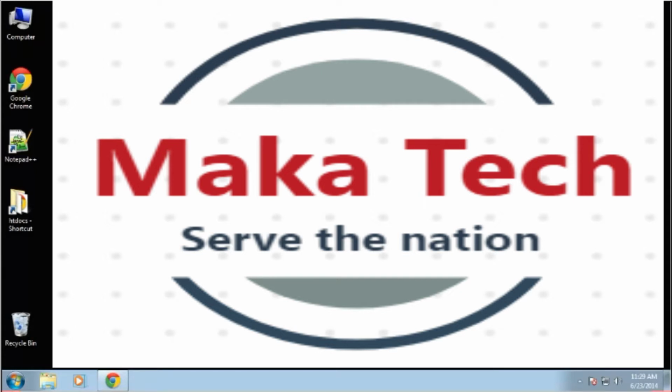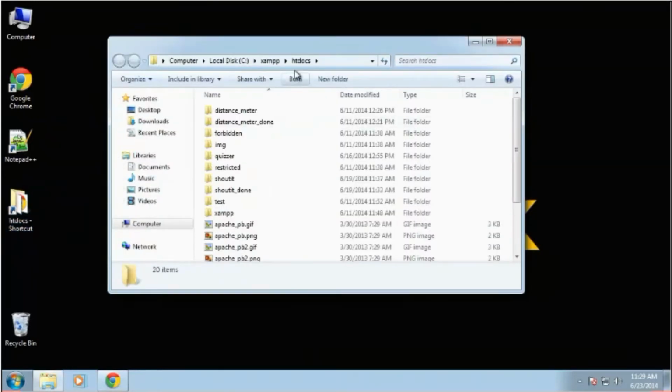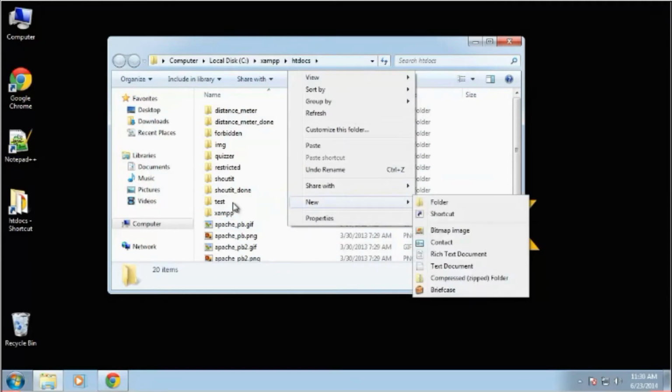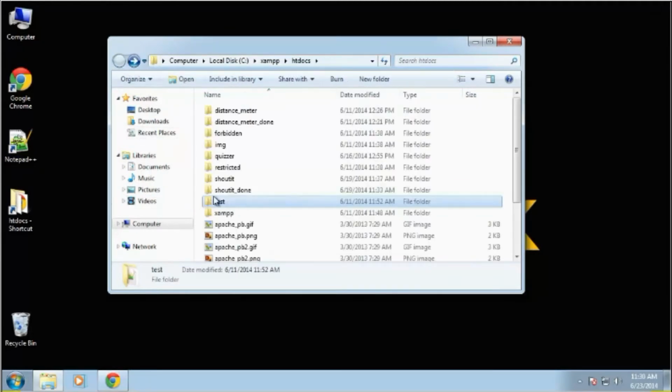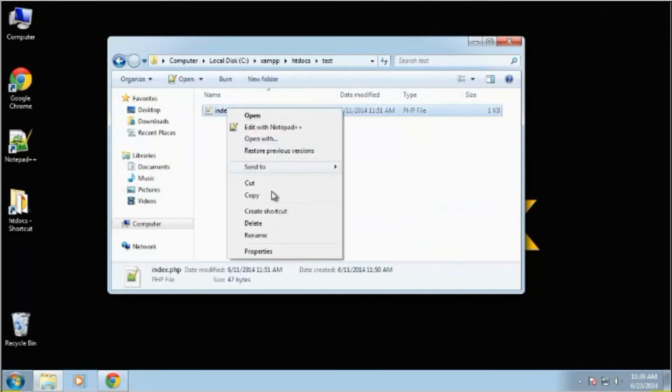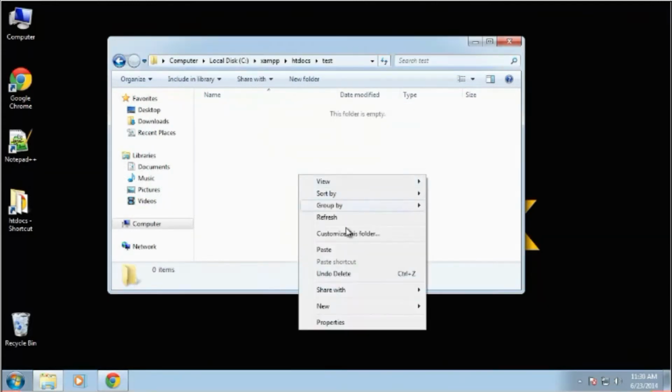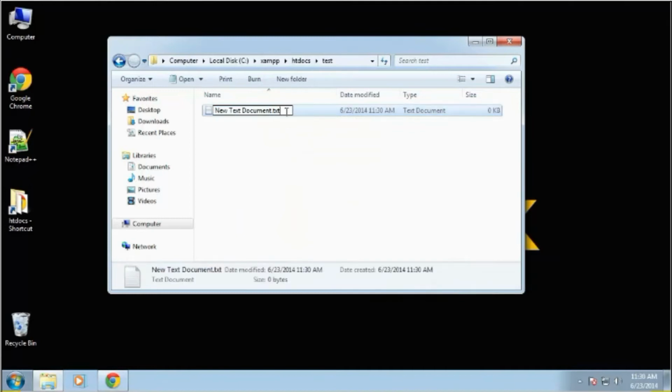Okay, so we have XAMPP installed. I have a shortcut to my htdocs folder, which, if you followed along and chose the default path, is in your local drive /xampp/htdocs. Let's create, actually, I have a test folder, so I'm just going to get rid of that and create a new index.php file.